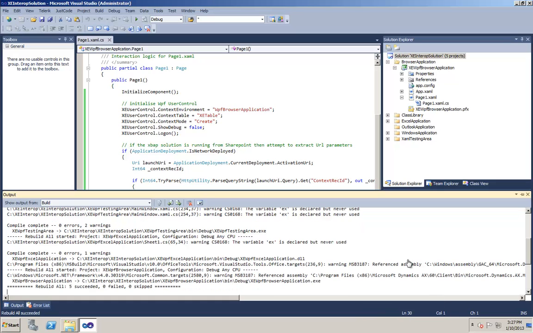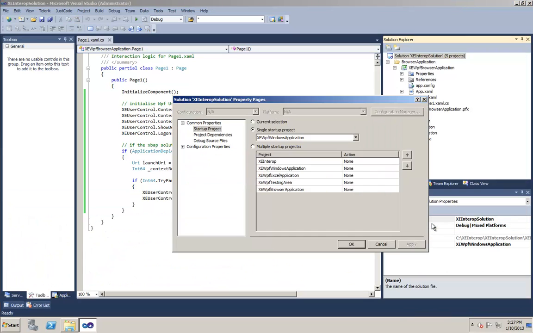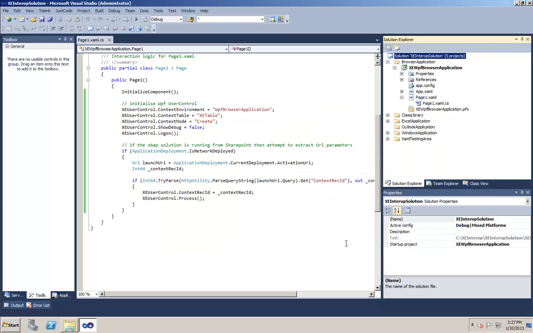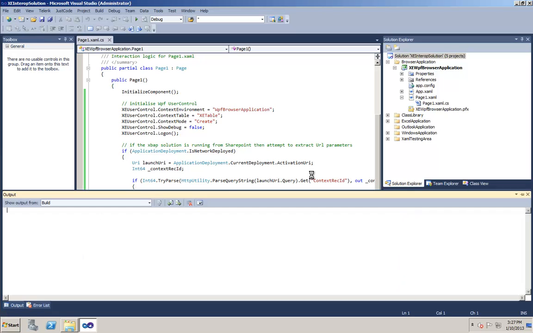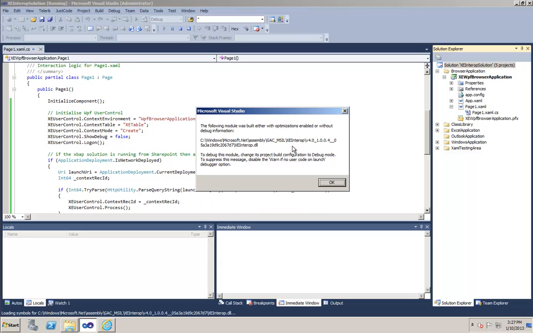Once your project has compiled correctly, then you can go ahead and run it. Before you can run it though, you need to set it as the startup project. Okay, go ahead and hit F5 to execute your application. You should find that Windows Explorer fires up immediately. You may get challenged with this type of message. Just go ahead and ignore it.